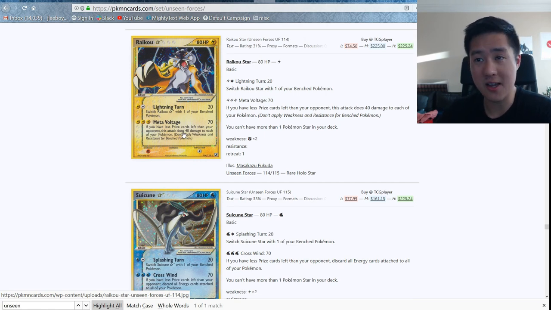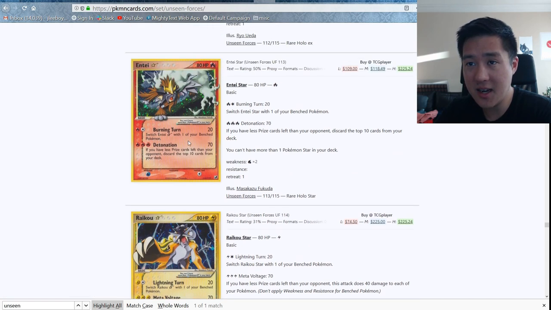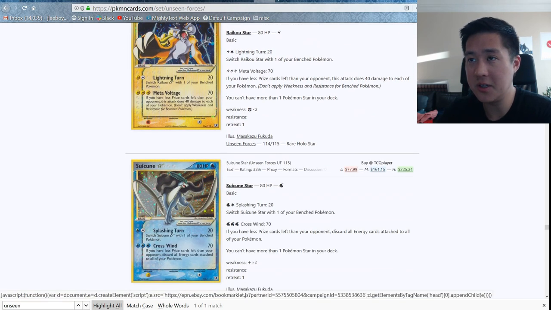For under $100, a really cool card. I mentioned that these are kind of shiny. These don't look that shiny. A lot of them do, though.